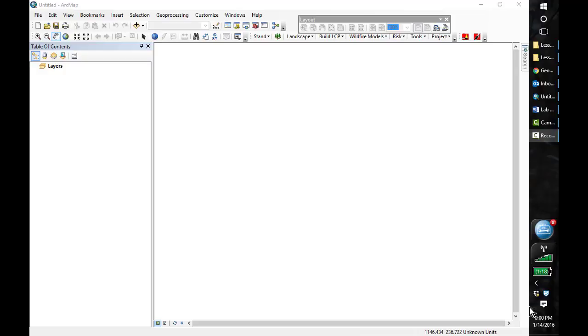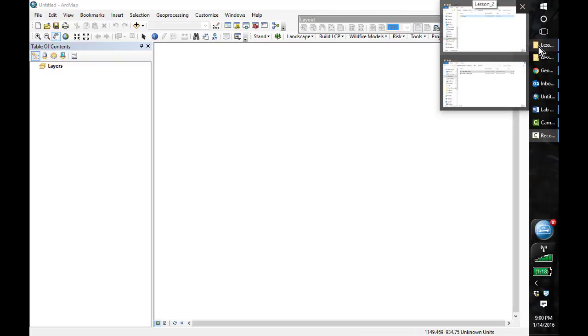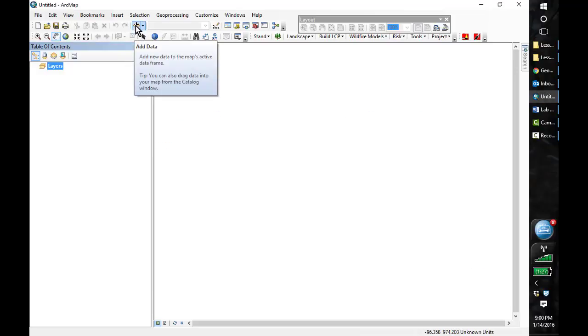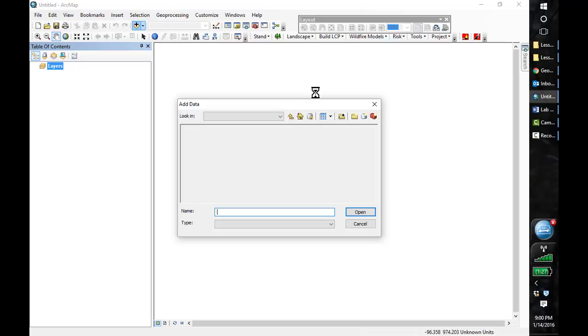To start out with, we're going to open a new ArcMap project which I have here, and we're going to make sure that our data from Lab 2 is downloaded. I've downloaded that, so you'll need to get that from bblearn. Unzip it and save it into your class folder. So mine is 407 and lesson 2, and this will be lab 2 data, and it's in a folder called Cellway. To begin, we have a list of data layers to add.